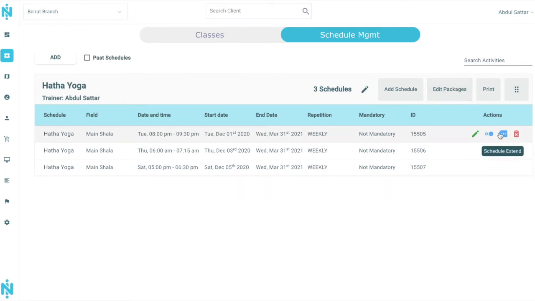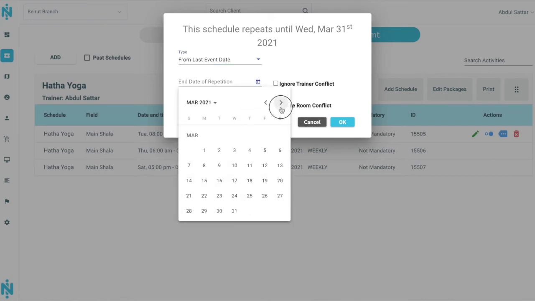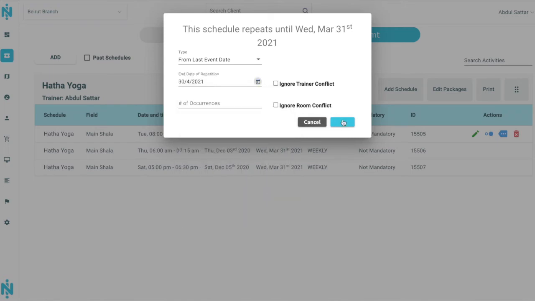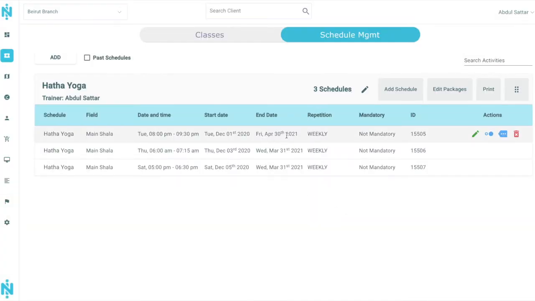I can extend a schedule. So let's say that I want to keep this one going until end of April. So I can go from last event date all the way through the end of April, and I'll click OK. And now I can see that this one ends April 30th, whereas these 2 end March 31st.